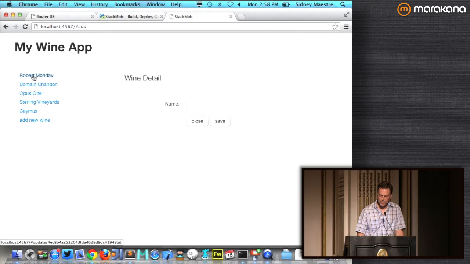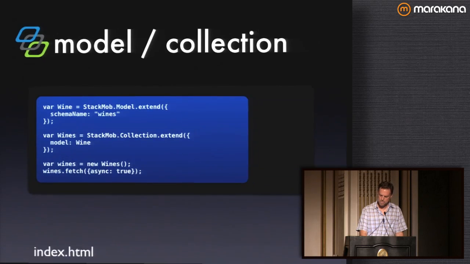And I added one other feature. I added the update route. What the update route does is it actually gets the ID that gets passed back from StackMob and appends it to my URL. So I go update pound and then whatever my ID is. And when I hit the update route, I'm going into my collection and pulling out that model and populating my form element.